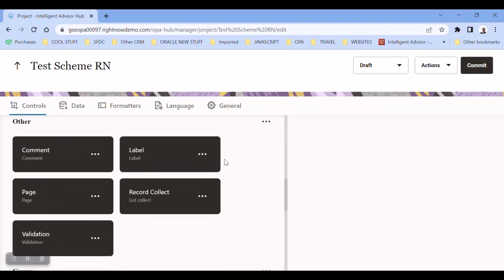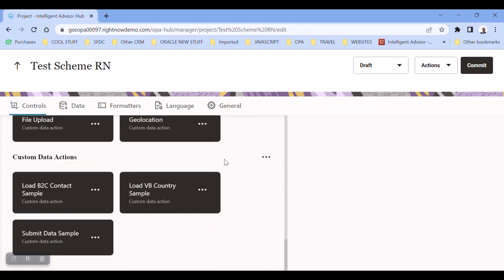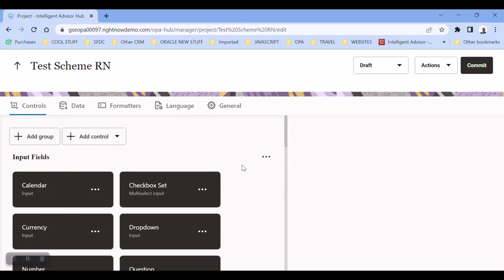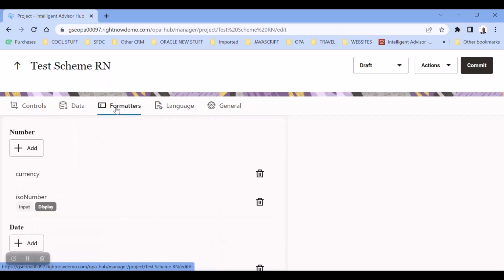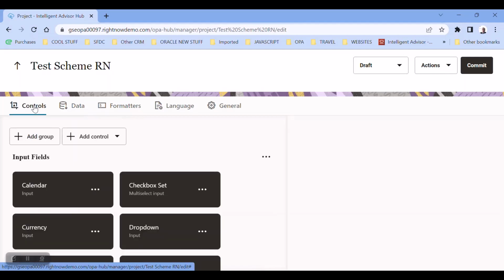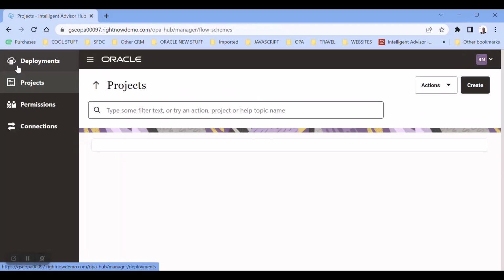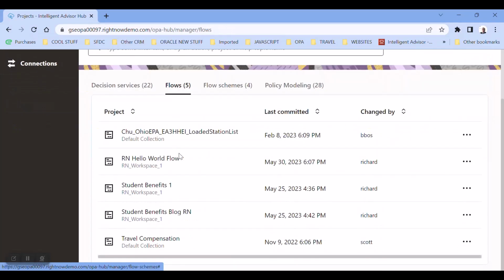So this flow scheme contains a variety of controls, a variety of data actions that I'm not actually going to use in this demo. This was one picked up from the examples in the documentation. So this is just a set of controls, some formatting data, some language parameters. It feels very much like a project properties file. So it will define what you can do when you build a flow using this scheme. So let's go back to our flow.